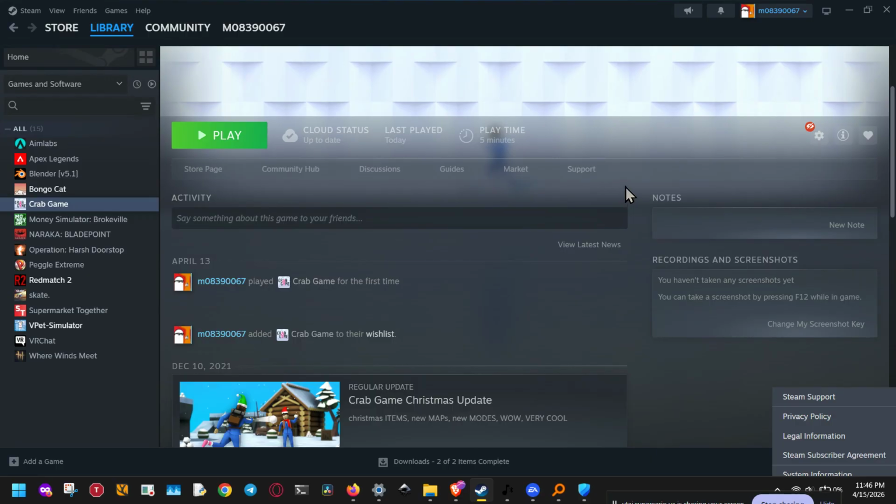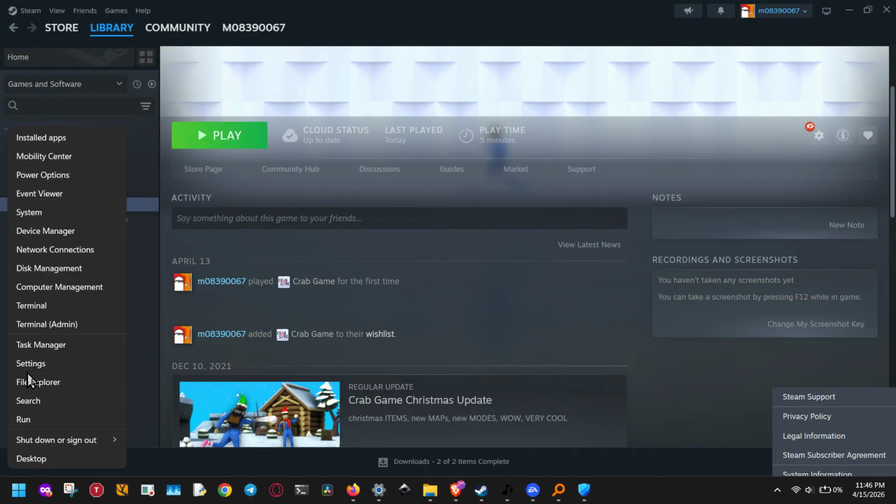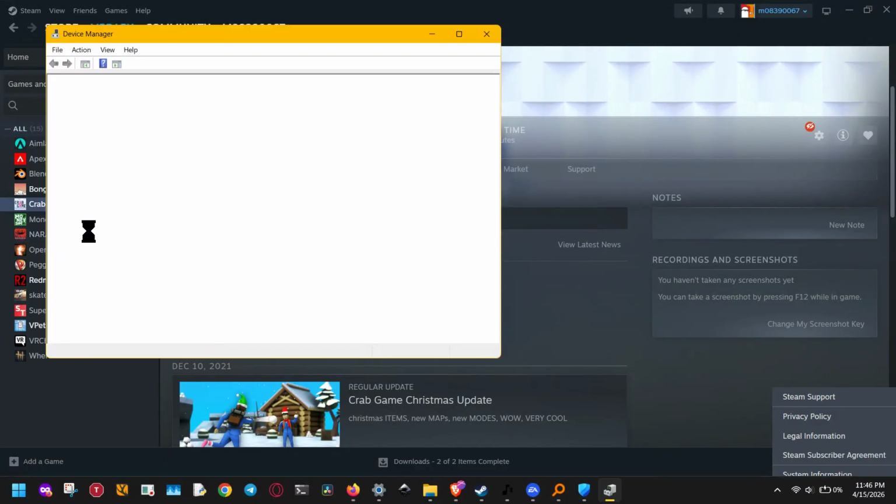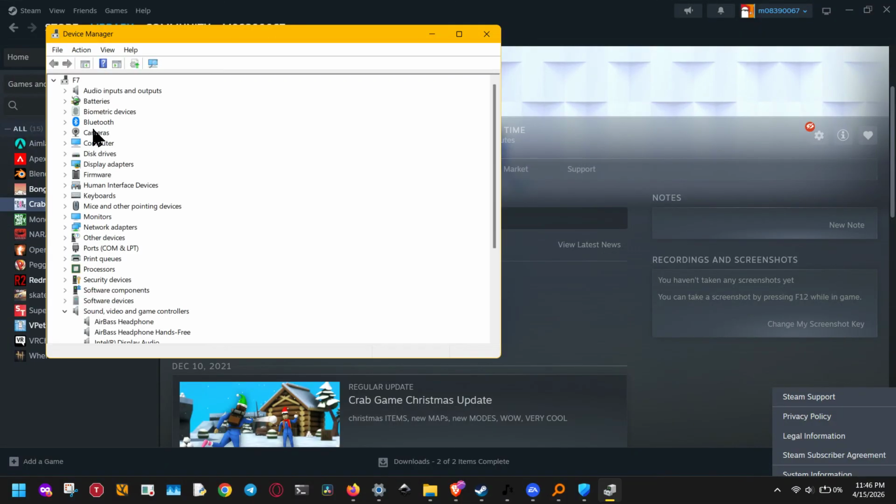Next, we're going to check write caching in Windows. Sometimes Windows storage settings can affect how quickly data is written to your drive, especially if you're using an older hard drive or even certain SSD configurations. To do this, right-click the Start button and open Device Manager. In Device Manager, expand the section called Disk Drives. You'll see the drive that Steam is installing to. Right-click that drive and choose Properties. Then go to the Policies tab.